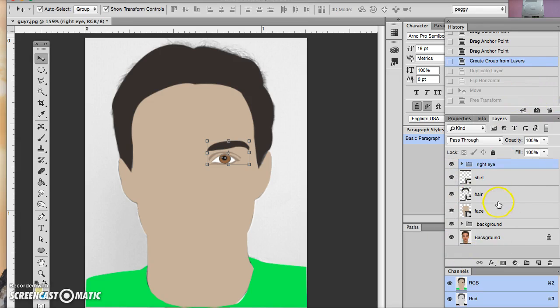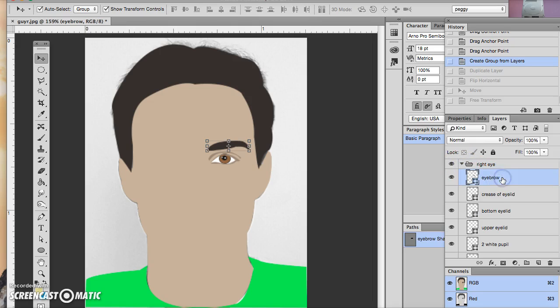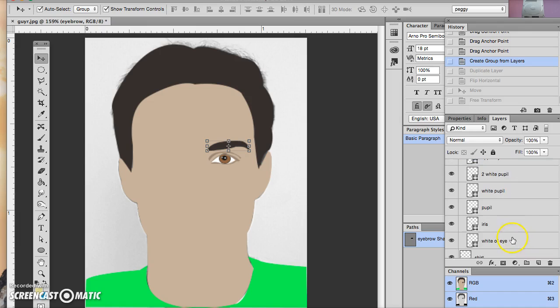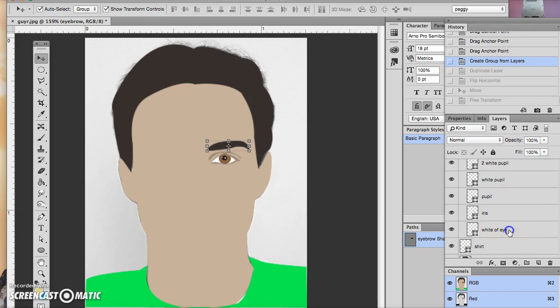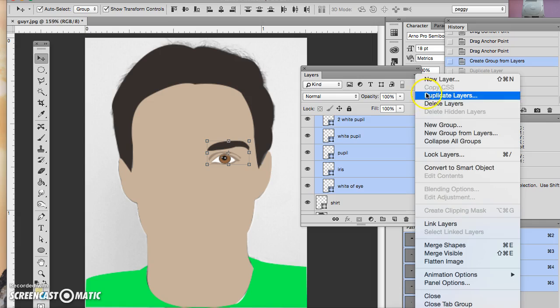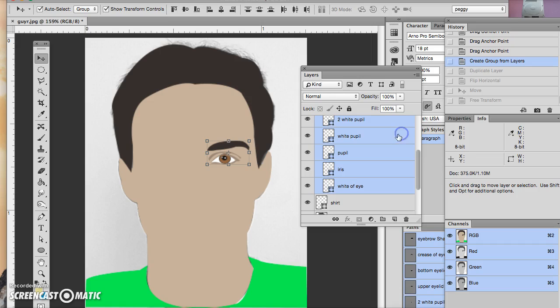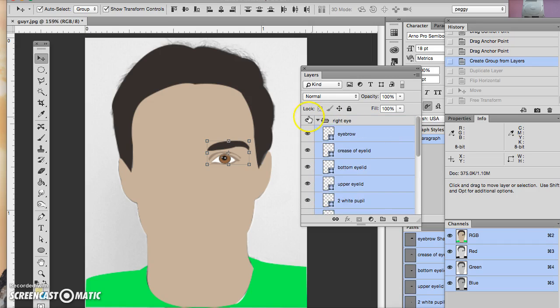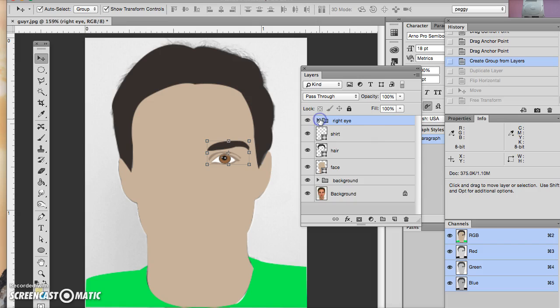layer palette, and I put it into a group. And the way I put it into the group was I selected all the items that I did for the eye, and I went up into the layer palette and I went new group from layers. And then once I did that, I called it right eye, and I was able to get a folder with all the right eye in it. If you see, if I turn this off now, it actually turns off.